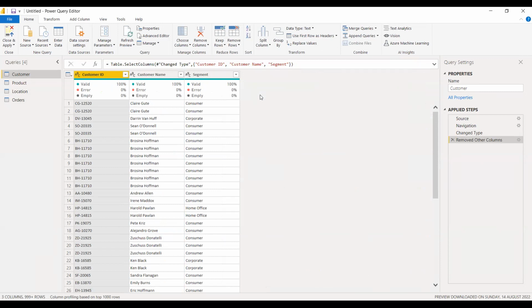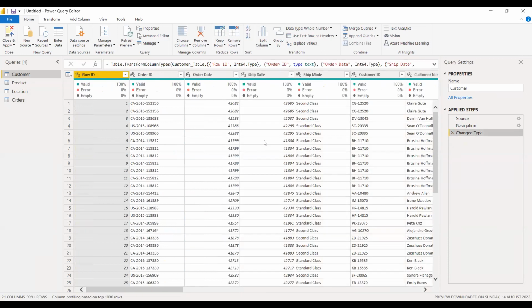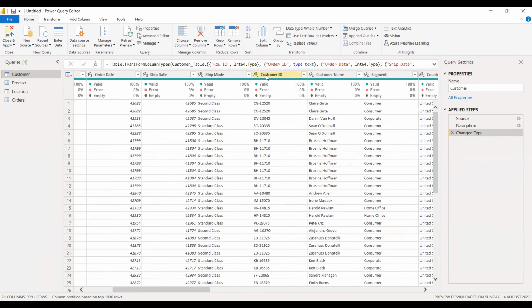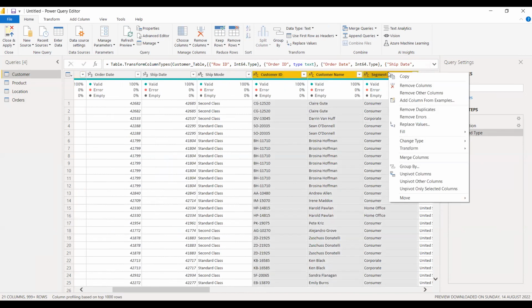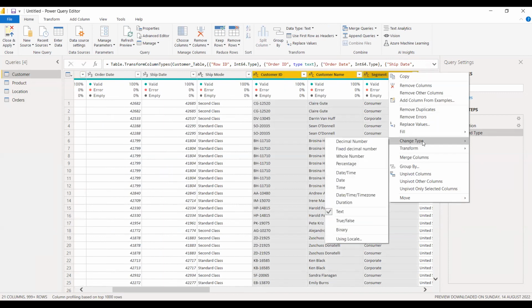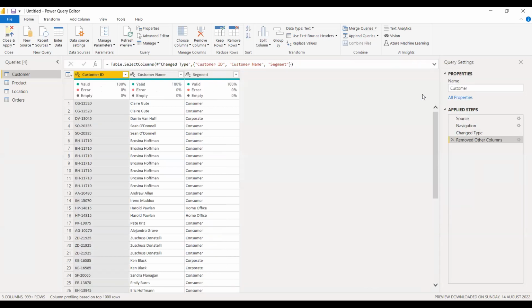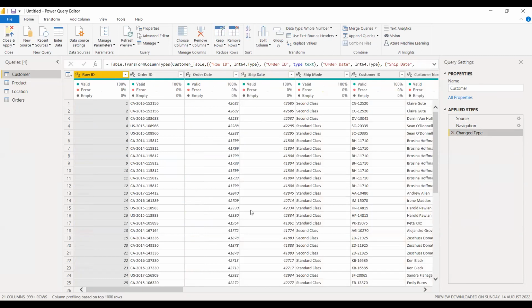I'll do it again. You know how to highlight your columns, right? Choose the first one, hold your shift button, choose the last column, right click, remove other columns. Can you see that? Alternatively, we have another way of doing it. We showed you a different way of removing columns.